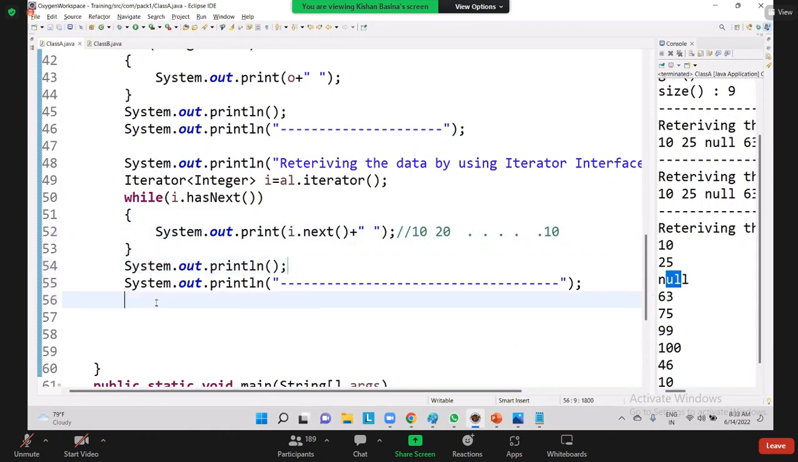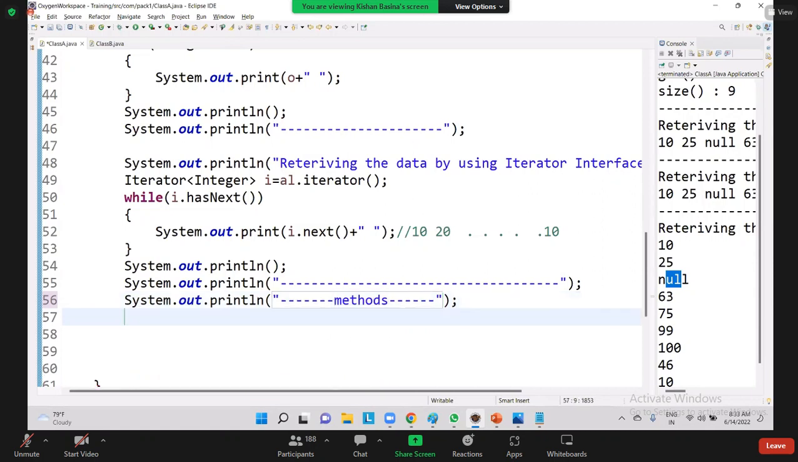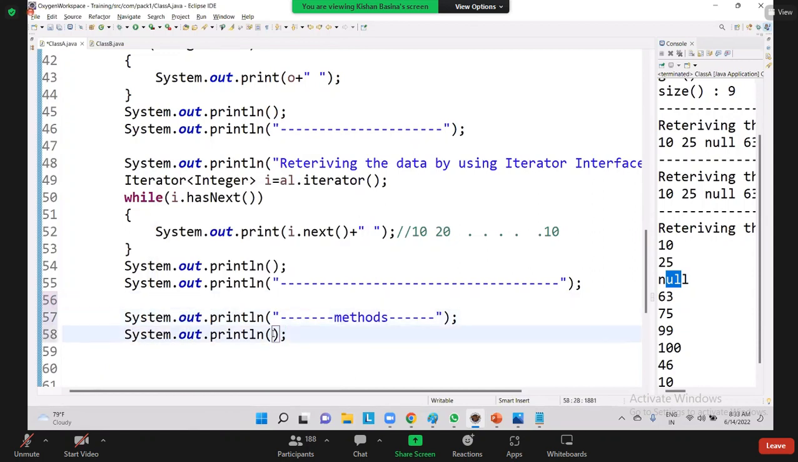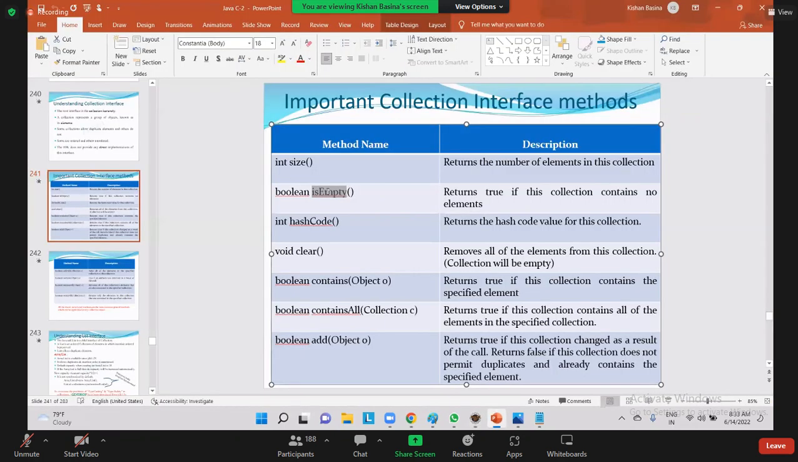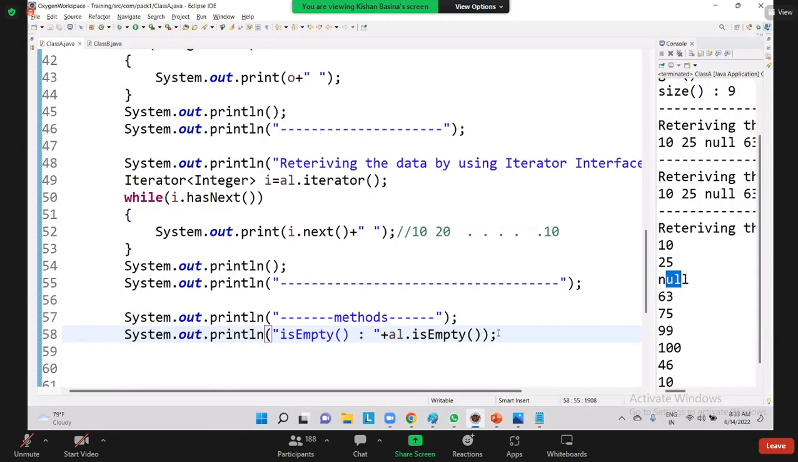Okay. Now system.out.println, some methods. Actually, you can use these methods by your own, but let me just try to show this. For example, system.out.println, I'm going with is empty method. Plus al dot is empty. Tell me what is the return type of this is empty method? Return type is Boolean.